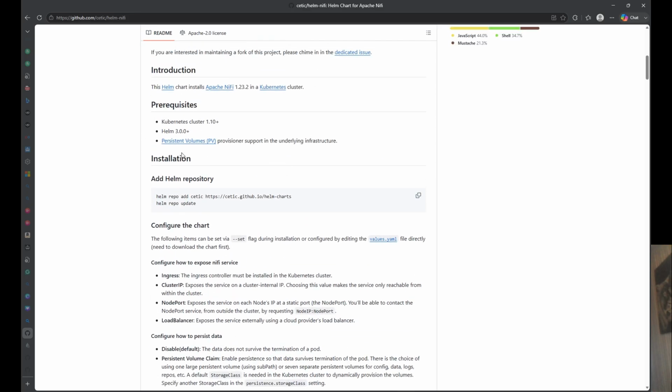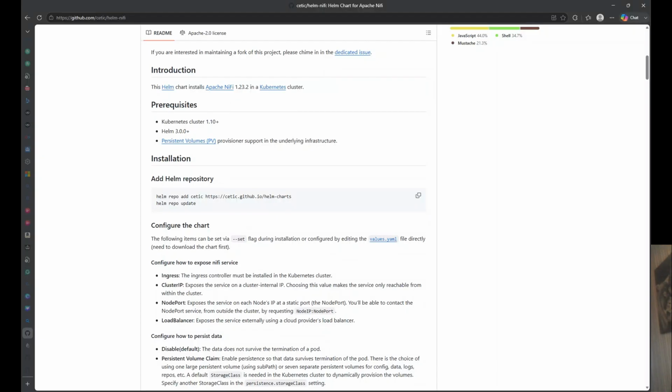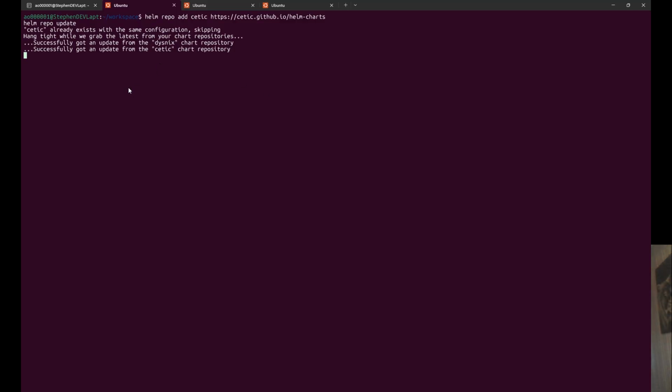I already added the repository on my Minikube, basically where I set up the Kubernetes cluster. So what you need to do, if you have access to this, which you should, is just copy and paste. I already installed it, so it's just performing repository updates.